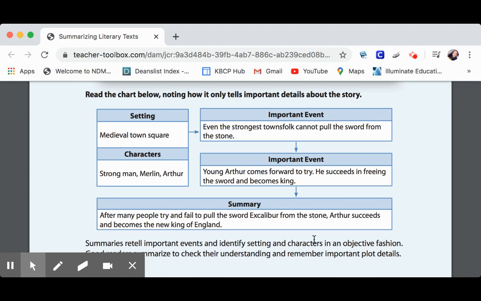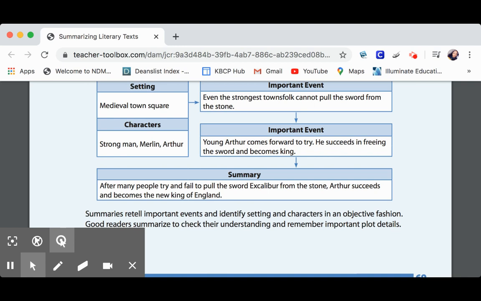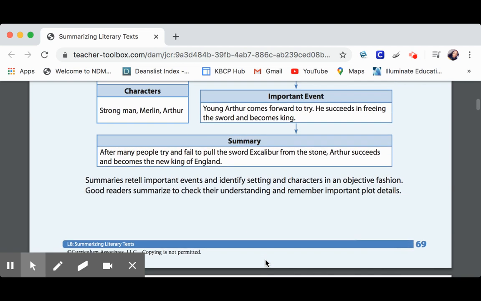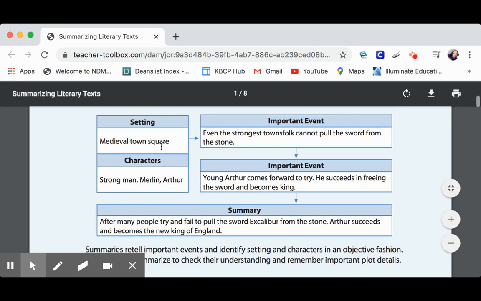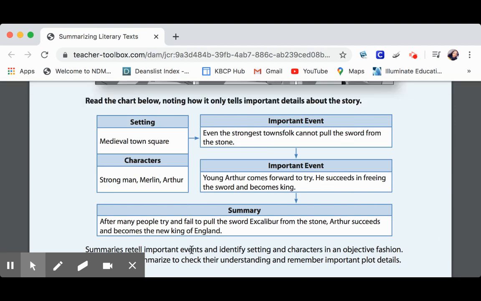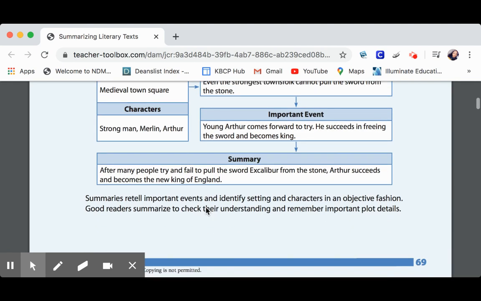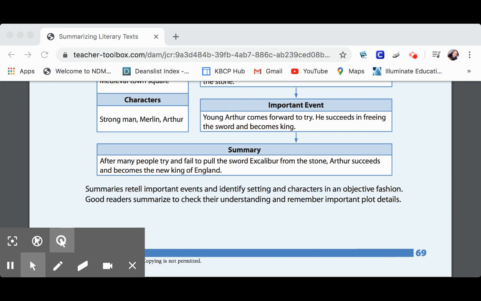So after many people tried and failed to pull the sword Excalibur from the stone, Arthur succeeded and became the new king of England. Based off our settings, our characters, and the important events, this is the summary we came up with. If you think about it, you see that it's free from my own opinion. It's actually stating what happened in the pictures. So that should be easy.